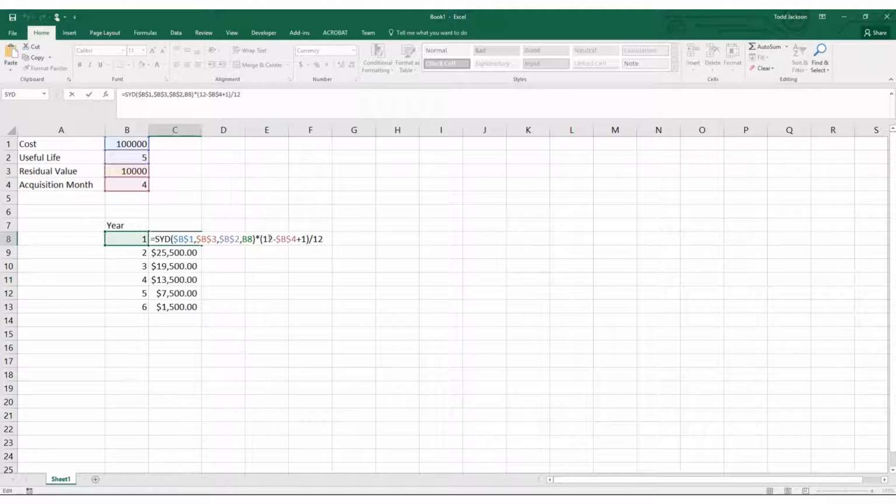And so what I did was take 12 months, subtract the acquisition month 4, and add 1 to that to basically give me the fractional year that I wanted to take. And again, divided by 12. And notice in the SYD function itself, I fixed the cell references by putting the dollar signs in front of, say, cell B1 here, so that I could copy the formula down, that kind of thing.